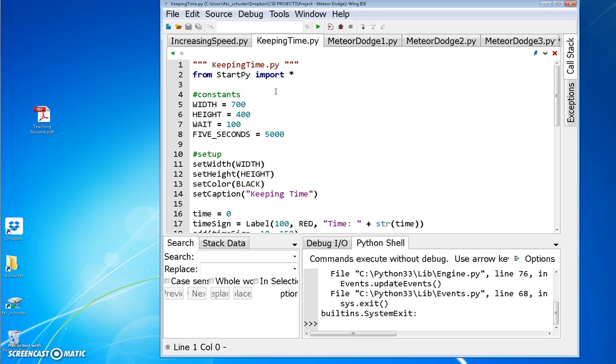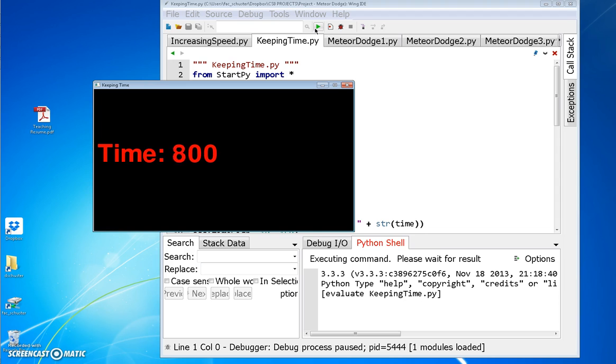It just keeps track of the run time of the game and displays that, updating that display every 1/10 of a second. Let's take a quick look. And there we go. Every 1/10 of a second it gets updated. And then at 5 seconds it stops.